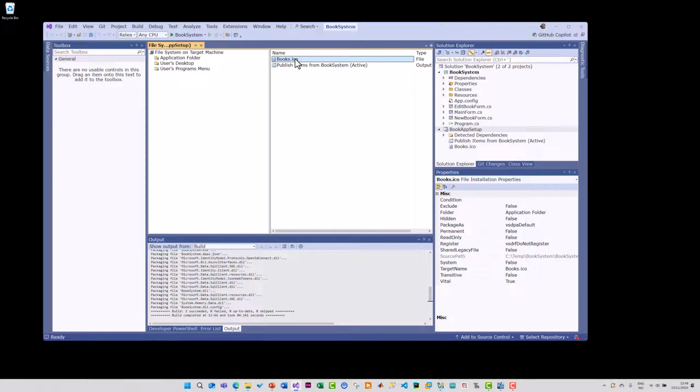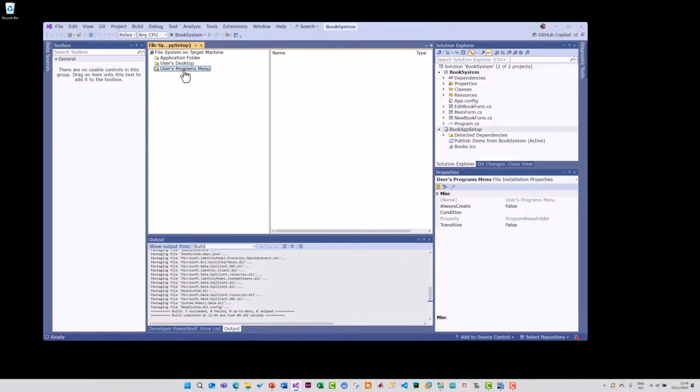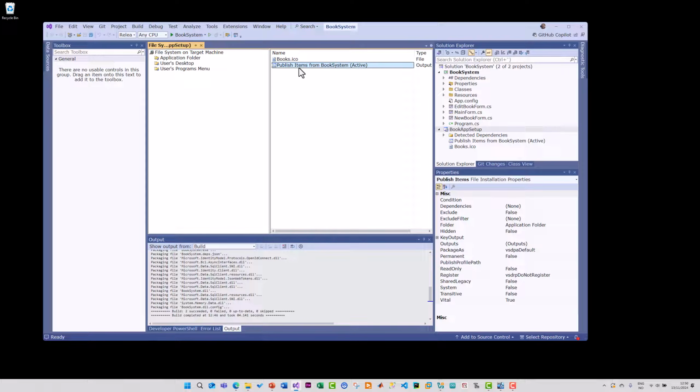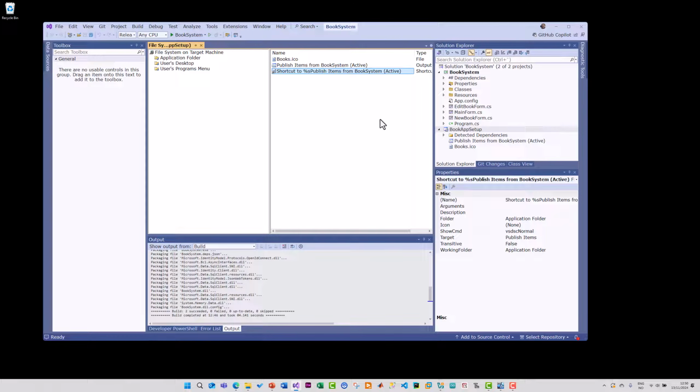Next I want to typically create some shortcuts for my application after installation. So after I have installed the application, I want to just click on the shortcut either here on the desktop or in the program menu. So then you have these options, the user's desktop and user's program menu. So let's start with the desktop. Then I just go to application folder, select this one, right click, create shortcut to publish items from book system active. Select this one. Next, so here is a shortcut created.